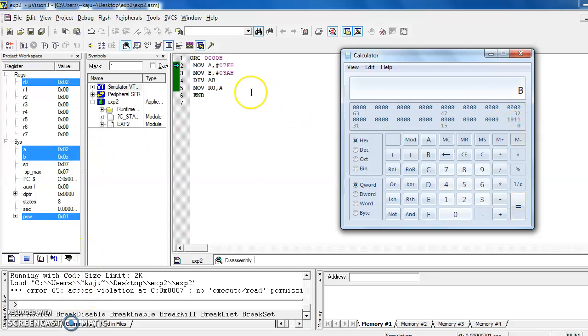So again I will repeat how to check the remainder. You have to multiply the divisor with the quotient. Whatever result you get, you have to subtract it from the numerator 7F. That will be the remainder. So this way you need to check the results of the division program.